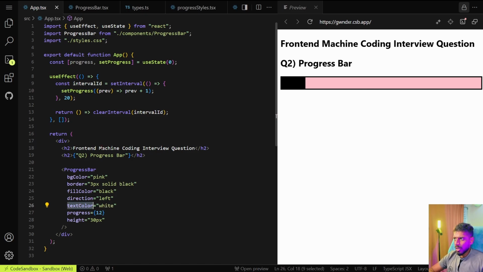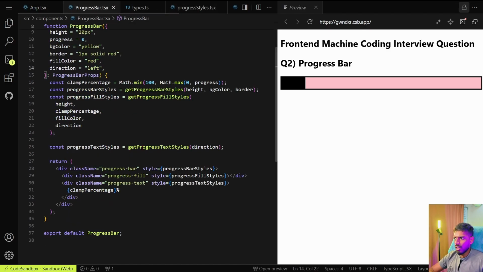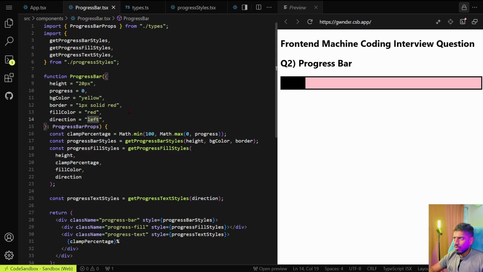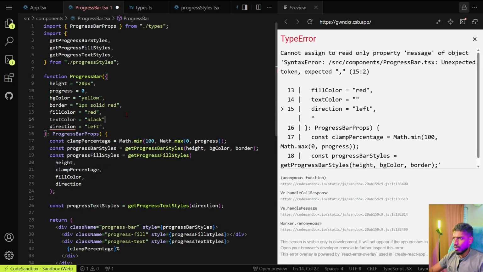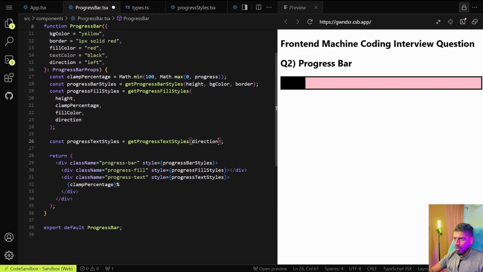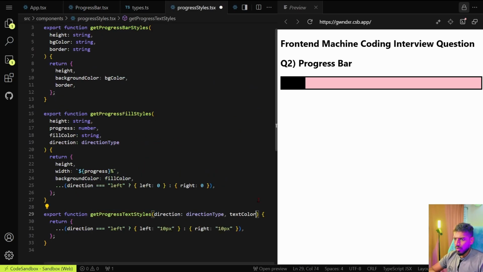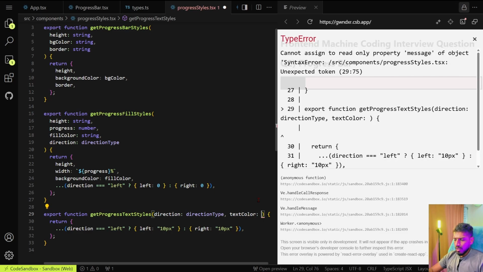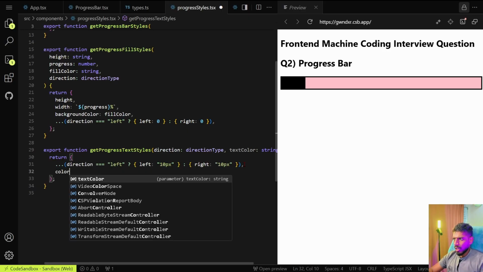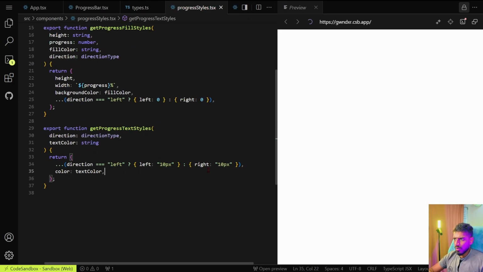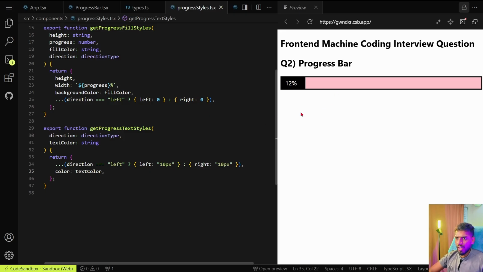Okay, so the text color property we have not completed yet. So let's just go back and fix the text color. Do we have support for text color? We do not have support for text color right here. Text color is going to be black by default. We have to go here and add the support for textColor, which is going to be a string. We have to give color as textColor. Yeah, there we go. We have the white progress right here.